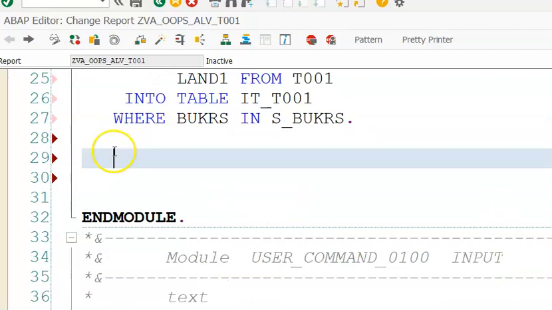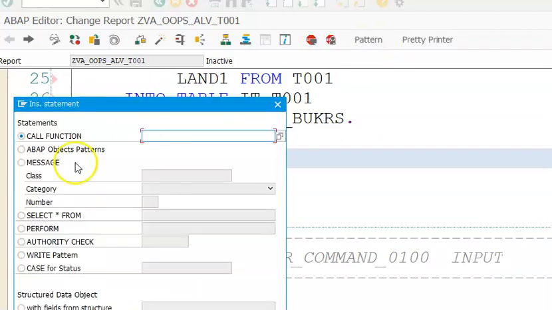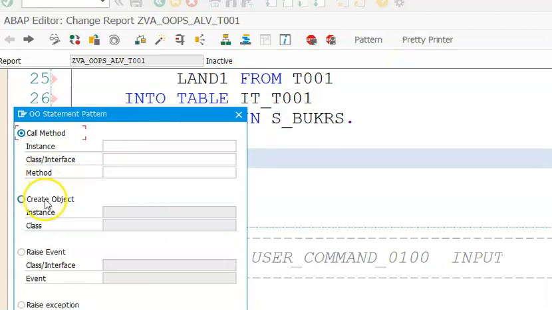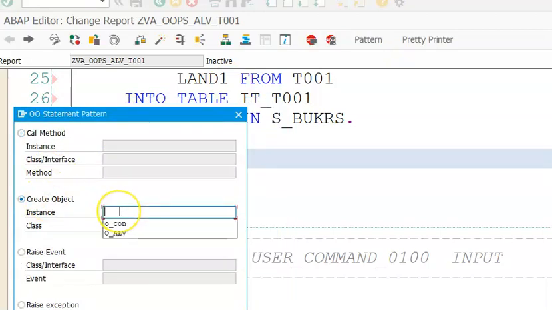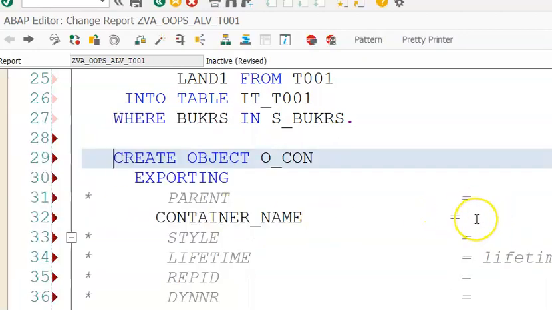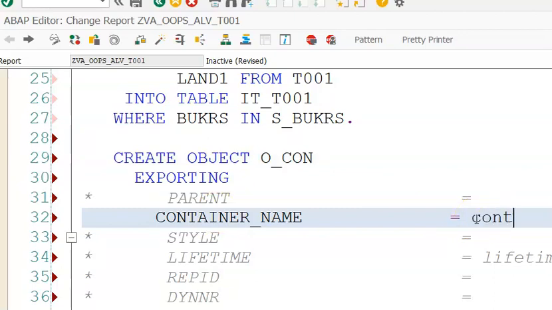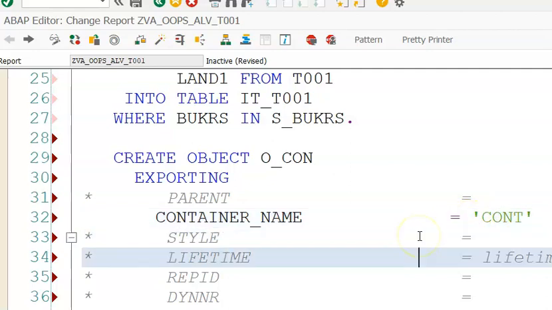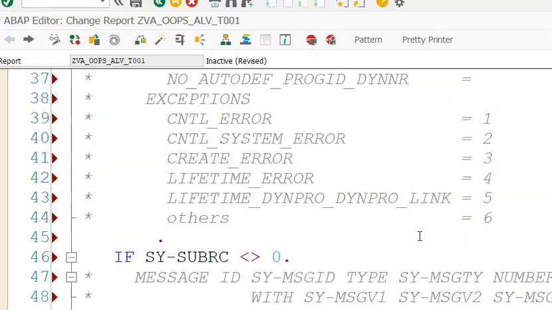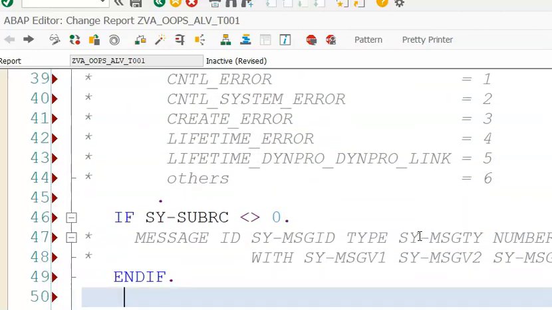So we'll go ahead with pattern, abap objects, say okay, create object O_CON. This is the custom container we have to create, right? So first we have to create a custom container. Here we will go for CONT, the name of the container that we have given in the screen. So this is what we have to enter here, and then we need to go to the ALV. So we need to create the ALV here.